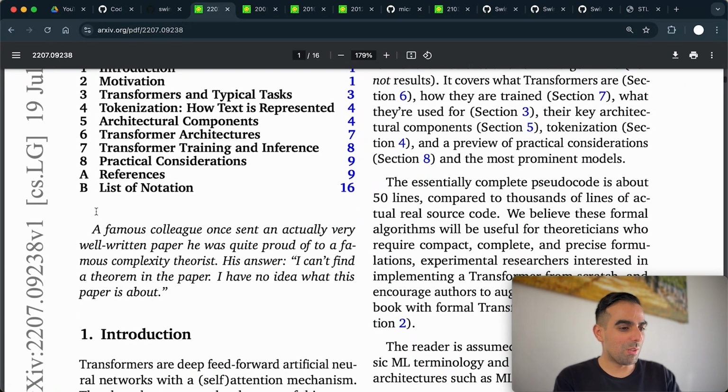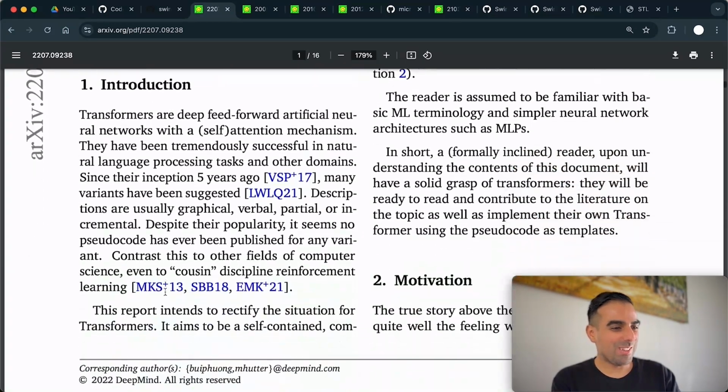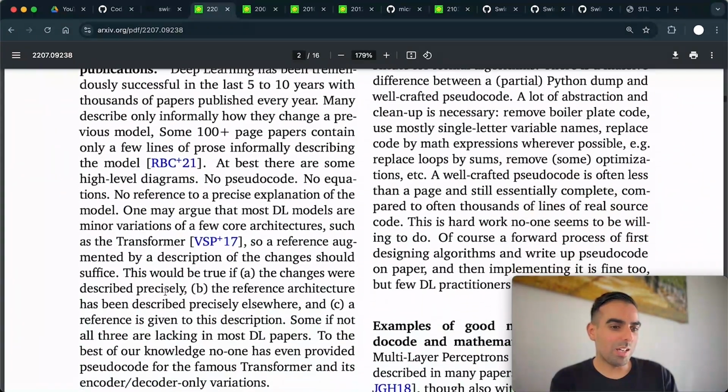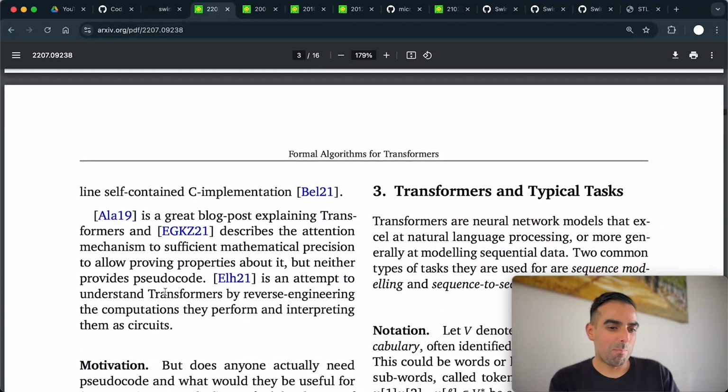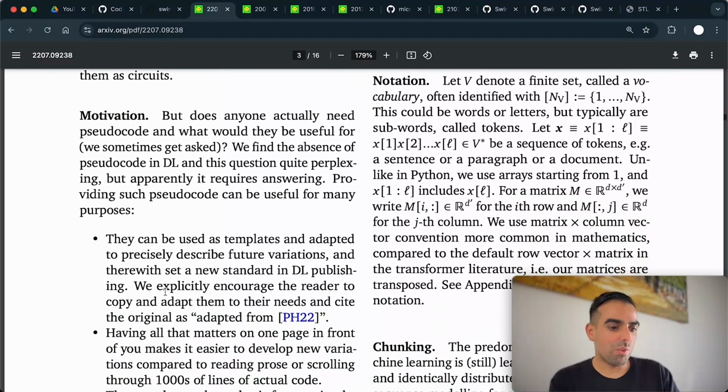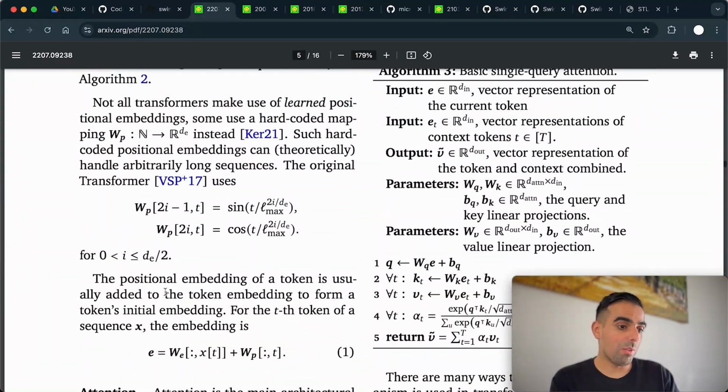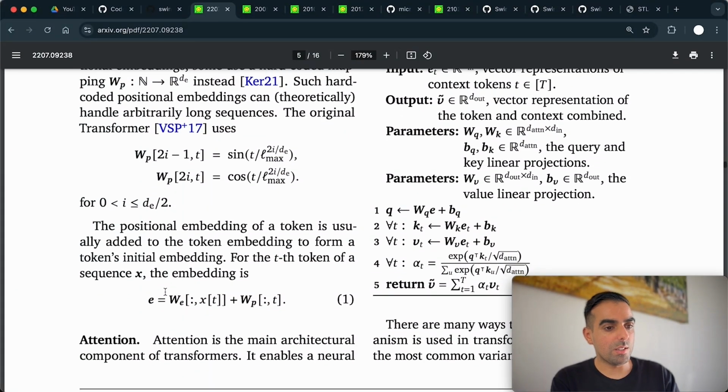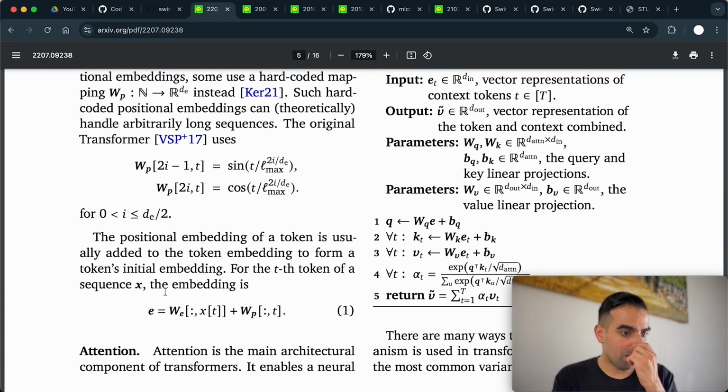And they have a nice quote here. A famous colleague once sent an actual very well-written paper he was quite proud of to a famous complexity theorist. His answer: I can't find a theorem in the paper. I have no idea what this paper is about. So here they are introducing the theories behind transformers and how they work. But I found the language is very clear here, and it basically explains attention in a very good way.